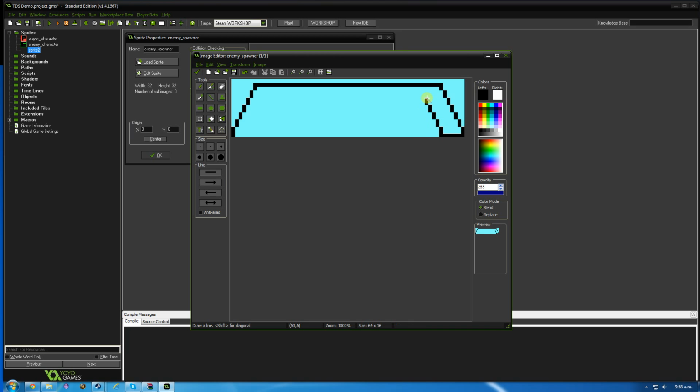Bring that across, bring it up. Bring it all the way to there. And then bring it down to there. Bring that across. Okay, so there's my base. I'll fill it with some grey. And I'll put another line down the middle here, black.